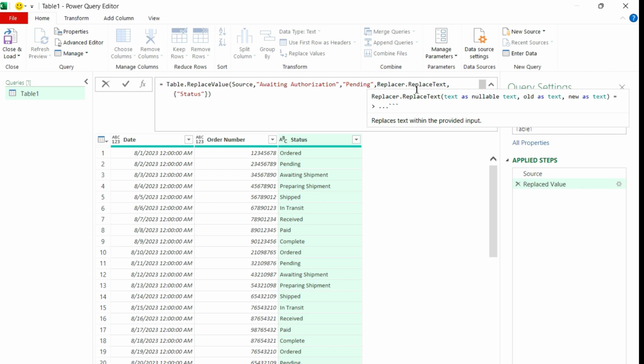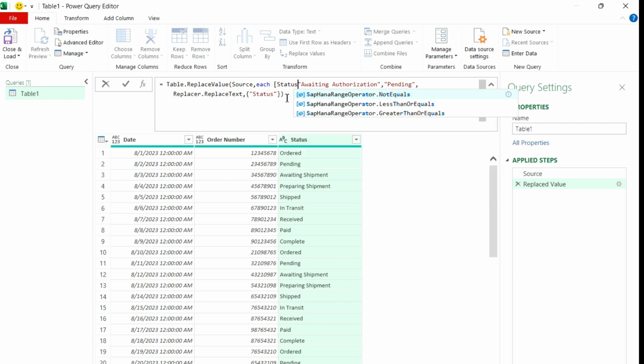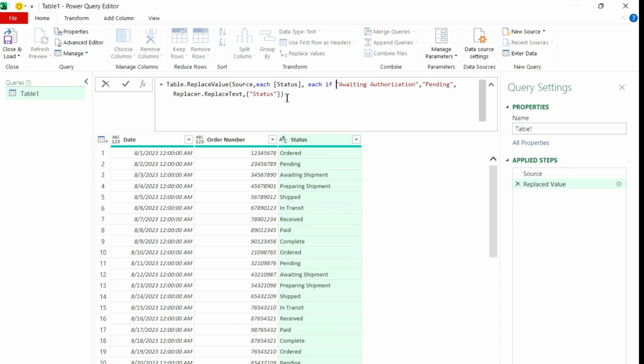And so what I'm going to do here is keep this source step here because I need to reference that. But what I'm going to do now is use the each keyword, which basically tells Power Query that I want to go through each of these items. So I'm going to say each item, each status, comma, and then say each if the status is equal to awaiting authorization.